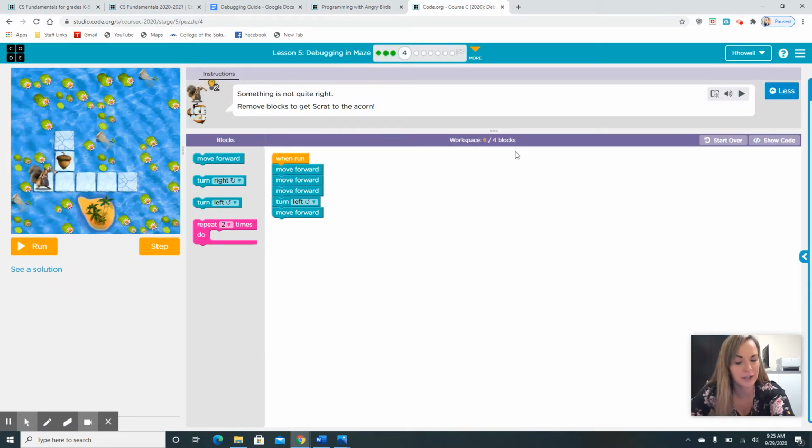All right, here we are again. Something is not quite right. Remove blocks to get Scrat to the acorn. Okay, so once again, let's run it. Let's just see what happens. And then you guys will pause and use this step by step to figure out what the bug is.